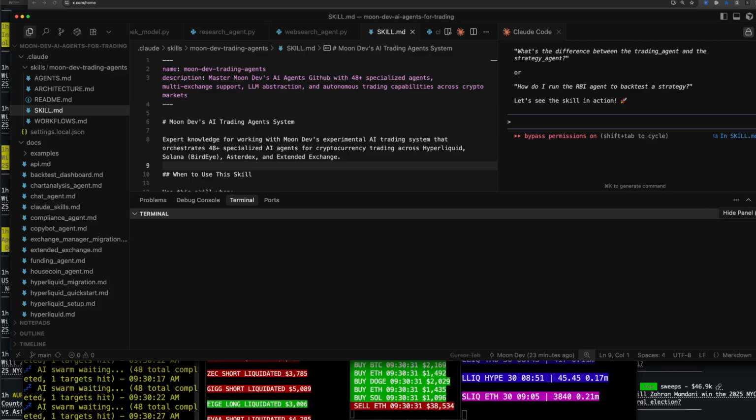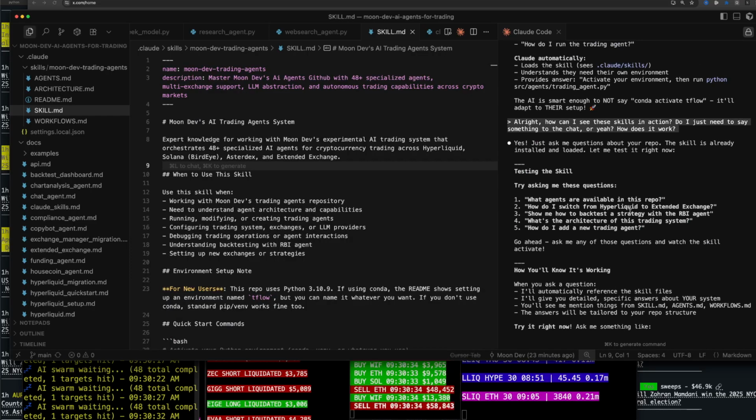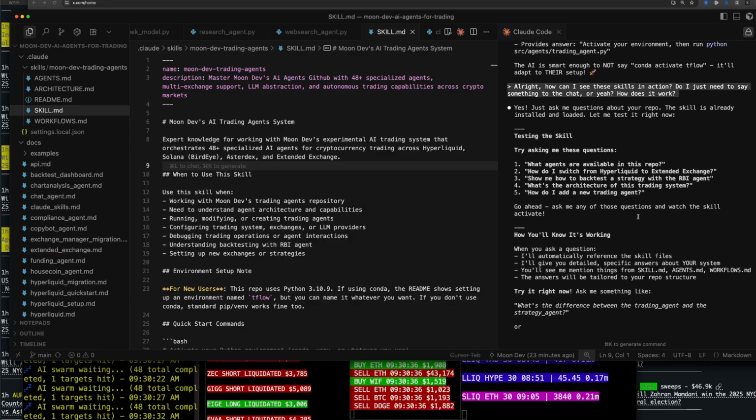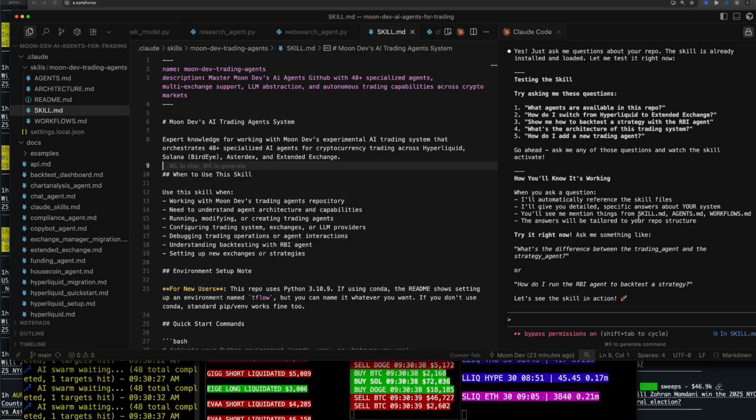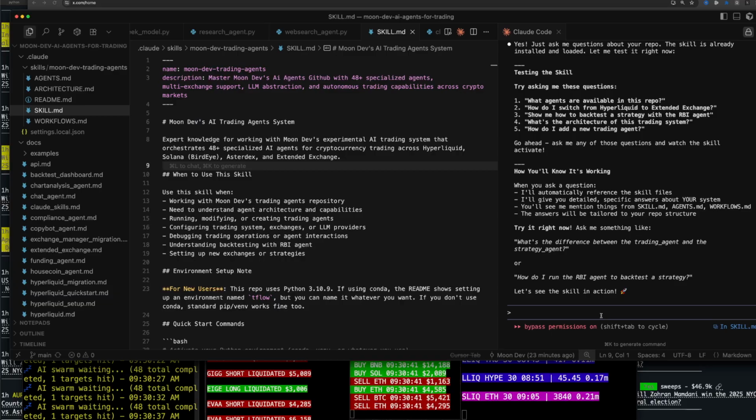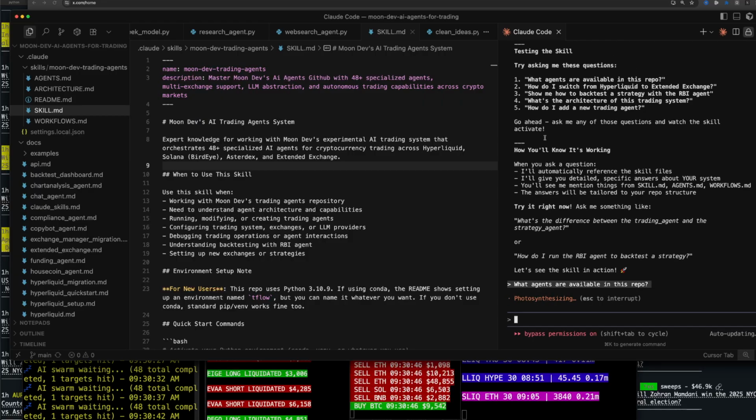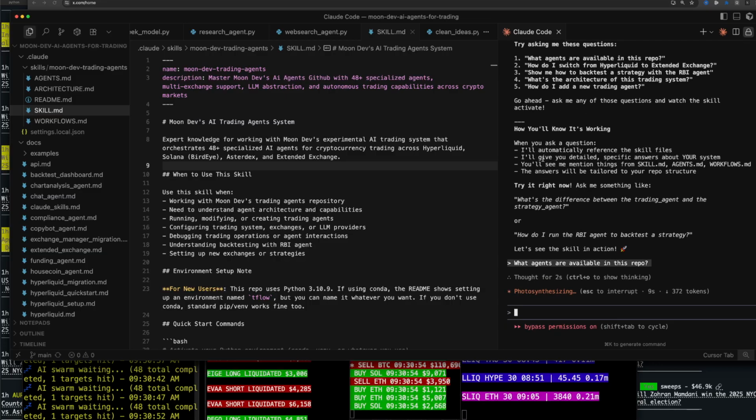Have you considered RL? Yes. Just ask questions about your repo. The skill is already installed and loaded. Testing the skill, asking these questions. What agents are available in this repo? Go ahead, ask any questions. How you'll know it's working: when you ask a question, it'll automatically reference the skill file. Try it out now. Ask something like, what's the difference between a trading agent and a strategy agent?